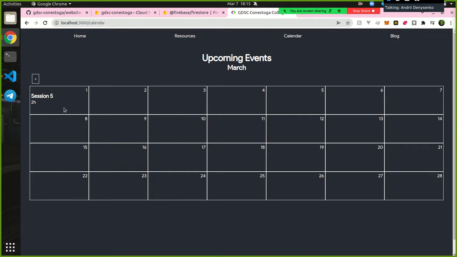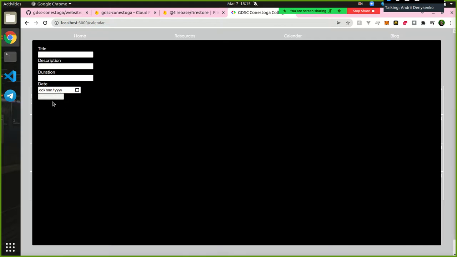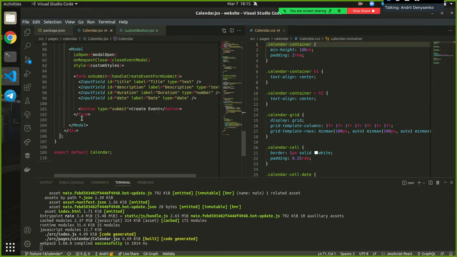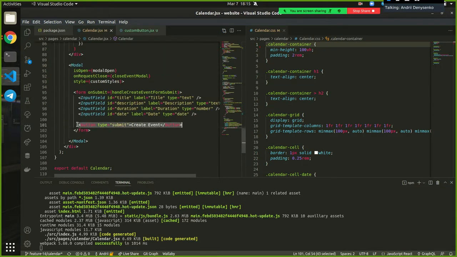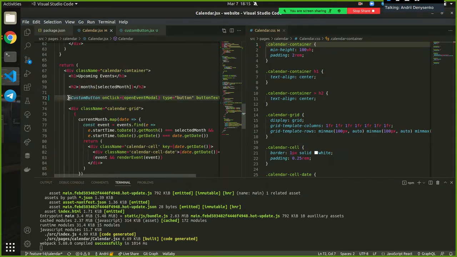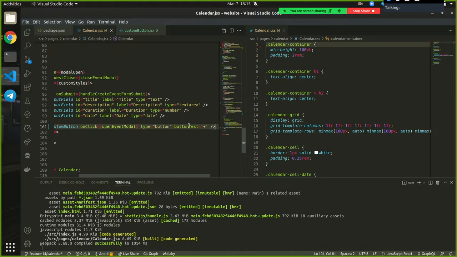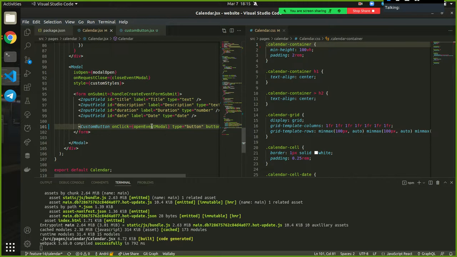So why did I do that? I want to use the same component to style our input text in here. Sorry, our create event button. So I'm going to go to the calendar JSX page, and where we have this button, type submit, create event, I'm going to replace it with something similar to custom button. So onClick is going to be handle create.